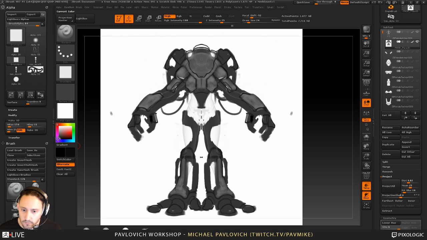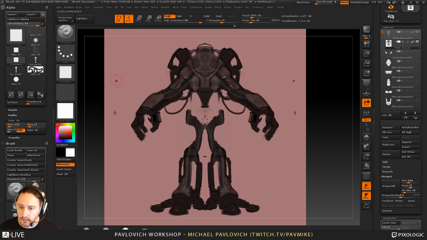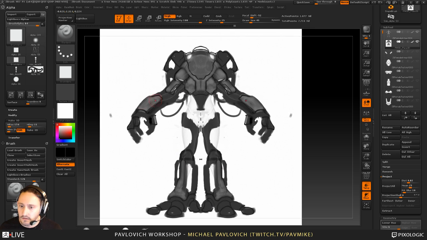Let's go to our super dark black here. And now we can start painting that in. It's doing that weird thing again. Yeah, it's doing something weird with the material when I go to black. I'm not quite sure what that is. I'll have to look that up and see what's going on there.